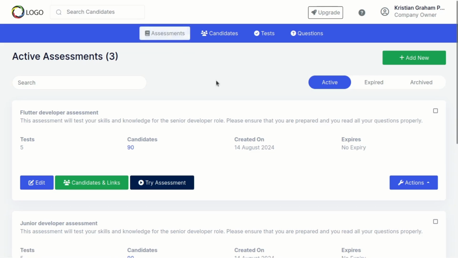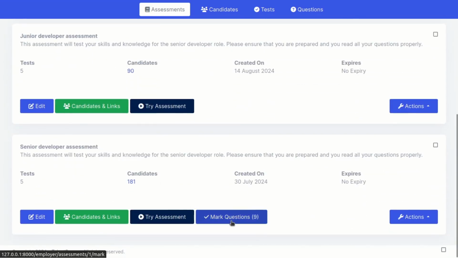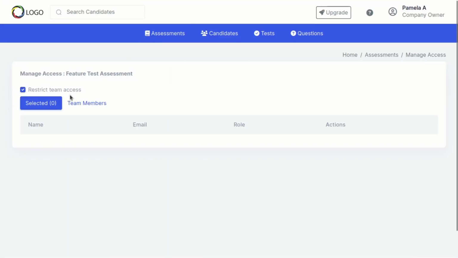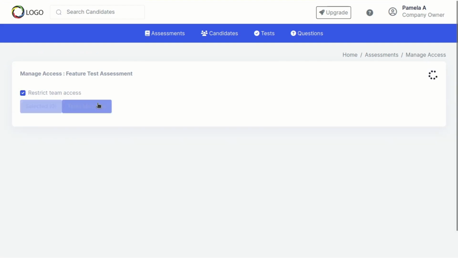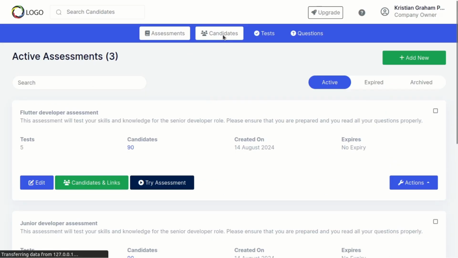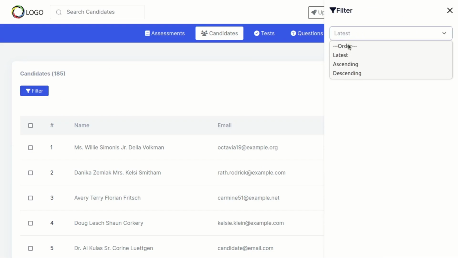Back on the dashboard, we also see a Try Assessment button. This allows employers to try an assessment just as a candidate would. If an assessment has questions that require manual grading, a Mark Questions button will be available. Employers can also manage access to an assessment. This restricts what team members can see and interact with regarding the assessment when logged in. The Candidates section allows employers to easily view and search for candidates who have taken at least one assessment.